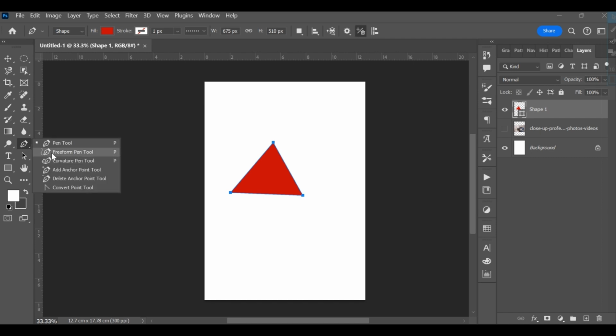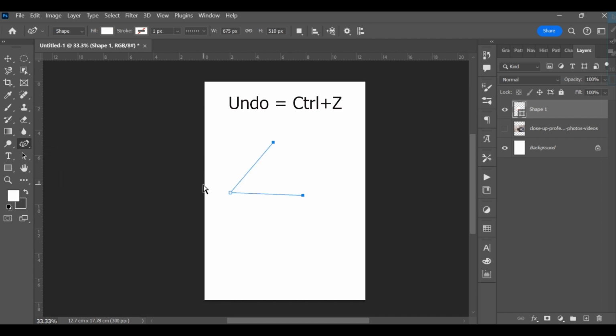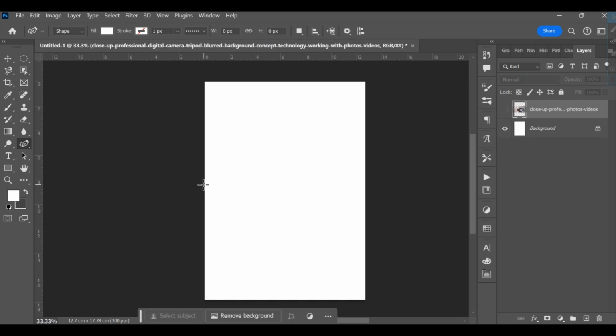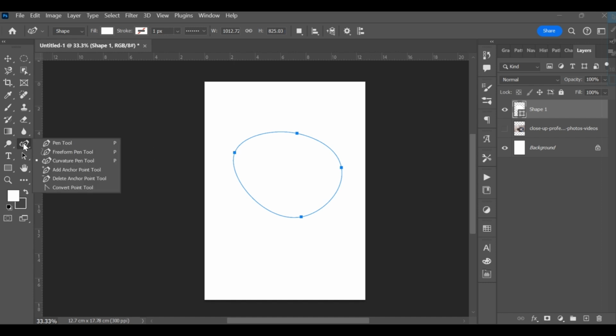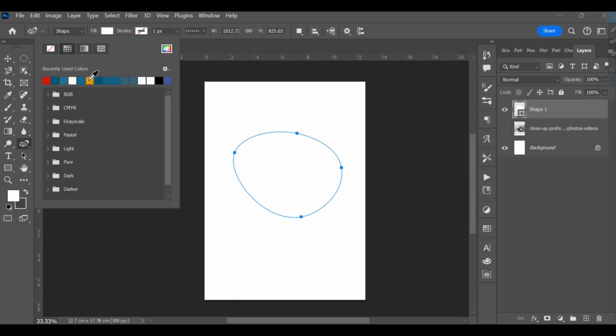Then you also have the curvature. So let's undo. The curvature is also like that one. Alright, but it gives you curves instead of definite shapes. Yes, so that's the pen tool for you. So this one I can also select my own color for it, and we are good to go.